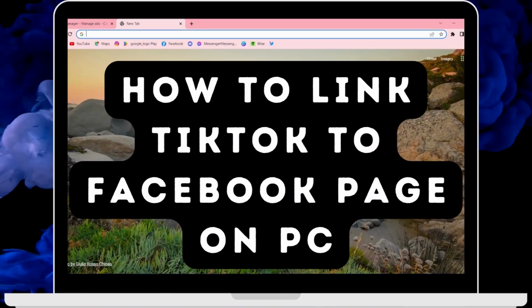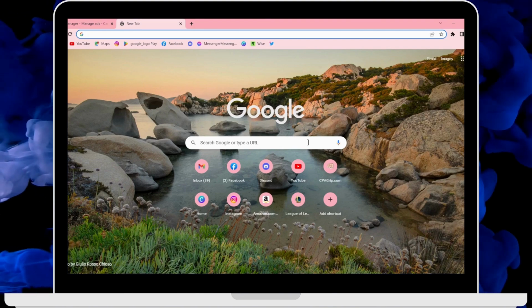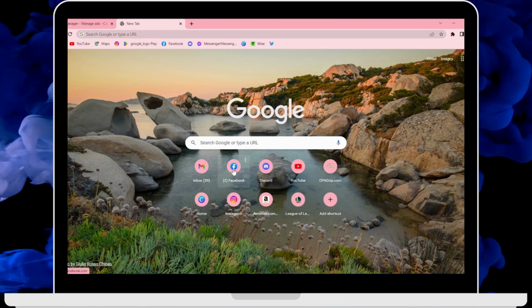How to link TikTok to a Facebook page on PC. So if you want to link your TikTok account to your Facebook page, then all you have to do is first of all open up your browser, any browser that you're comfortable with. I'm here with Google Chrome browser, and then open up your Facebook.